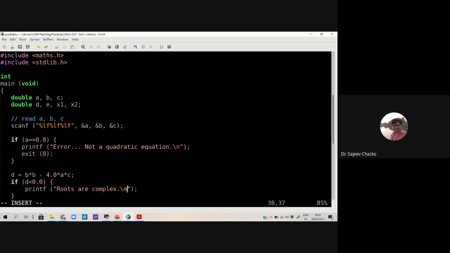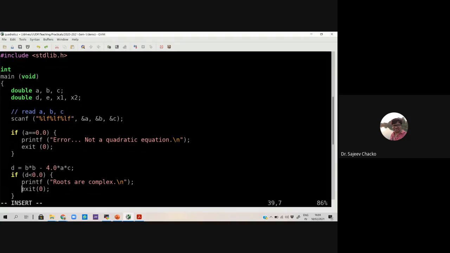Next line. \n is the next line escape sequence for C programming. This is maybe true about other programming languages also. And then I do exit. The format is the following: exit, again in brackets, some number. A number has to be there.